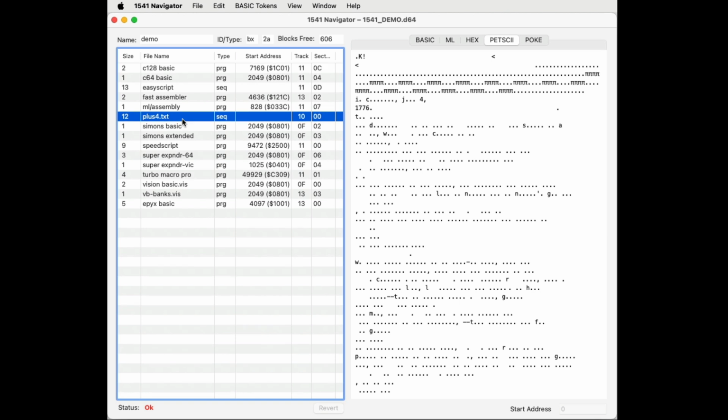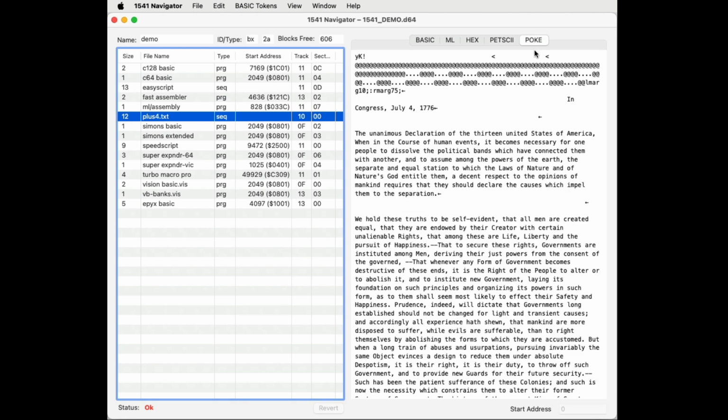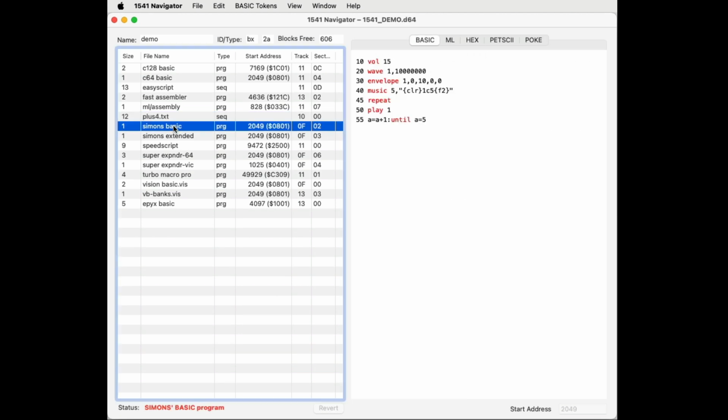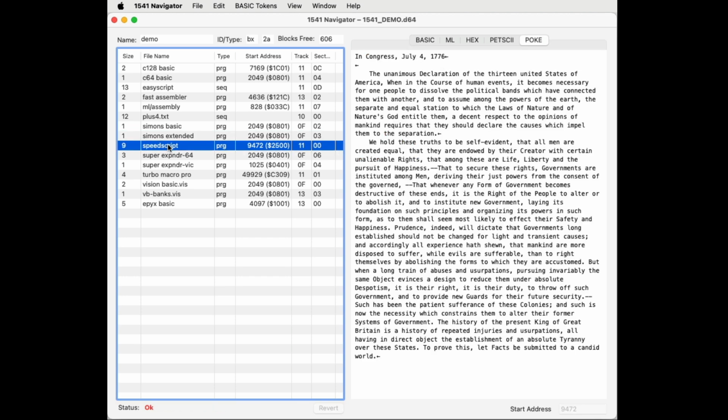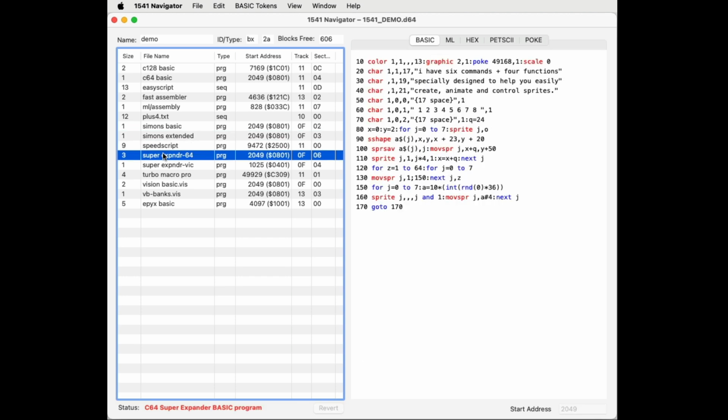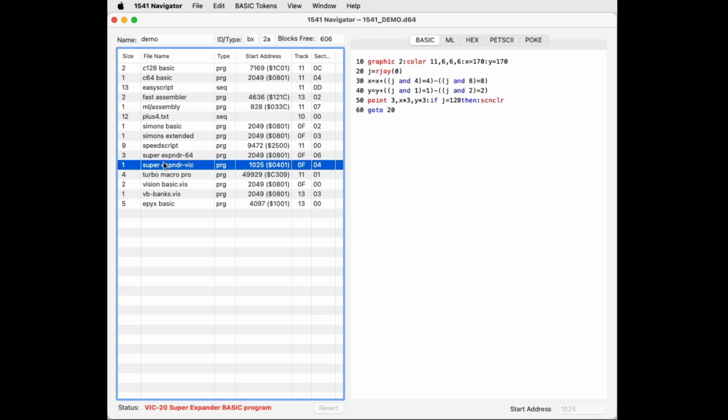Next, we have a word processing file from the Commodore Plus/4's built-in word processor, which stores the text as poke codes. So to view it, we select the Poke tab in the Viewer pane. We've got Simon's Basic and Simon's Basic Extended files, SpeedScript documents, Super Expander 64 and Super Expander for the VIC-20.